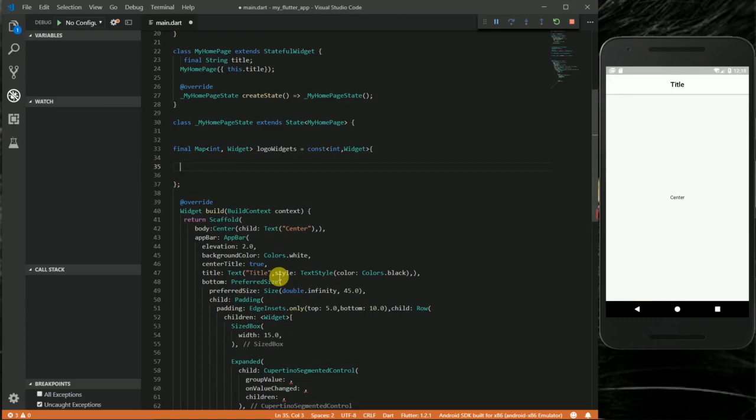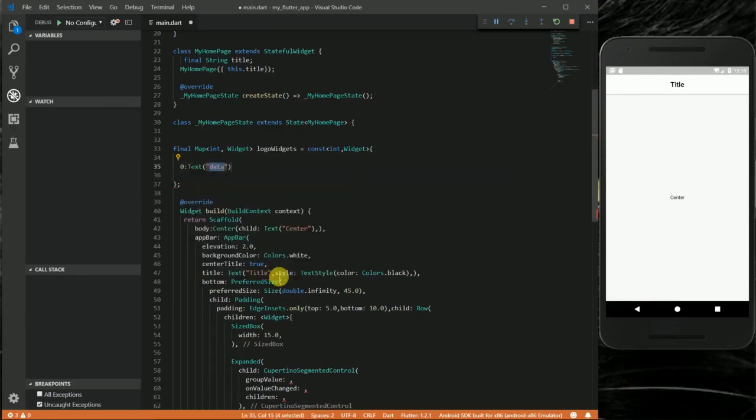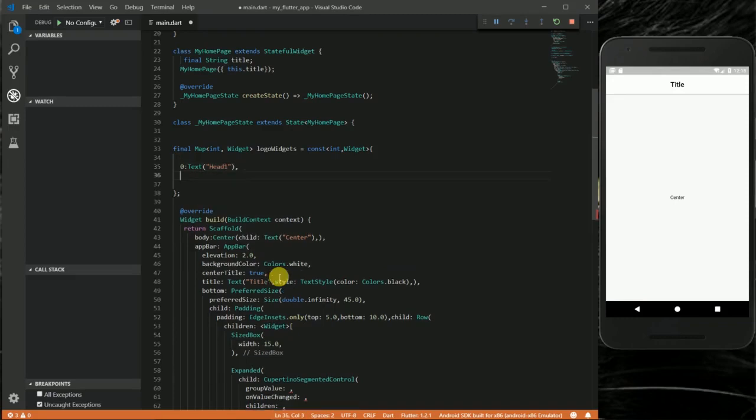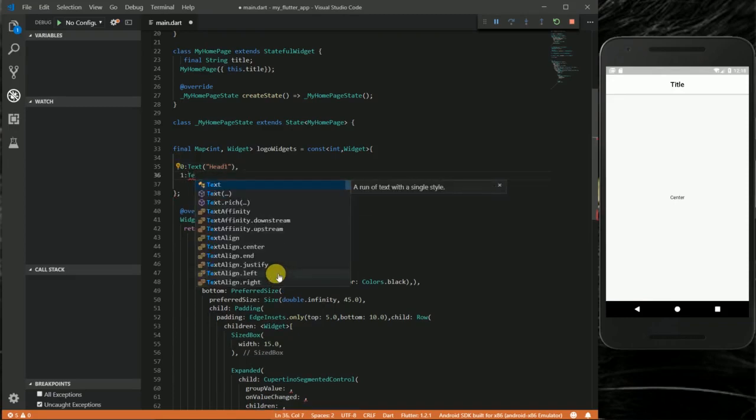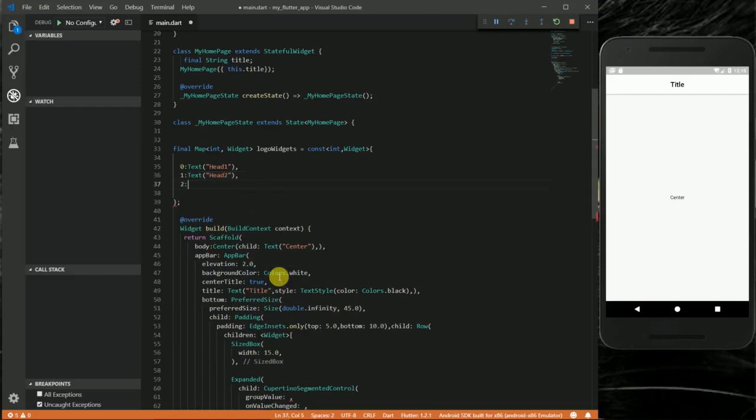Okay, so I'm going to say for my integer, the first one will be 0. And the widget I want to display there will be text. I'm going to call it head1 for the text, head2, then 2 text.